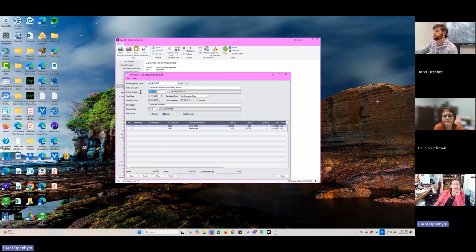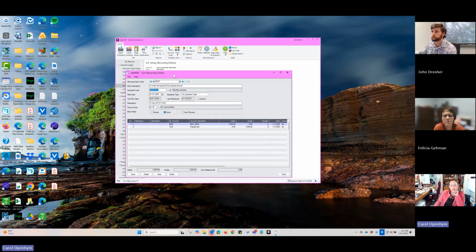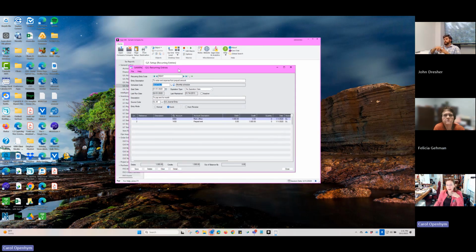You'd assign a schedule code. So the difference between a recurring entry and a regular entry is, let me back up, a regular entry has a date and a fiscal period. A recurring entry has a schedule and a start date and possibly an expiration date. And it shows when the last time it was run. So if you have any entries where you are entering the same thing every single month, that's where a recurring entry can save you some time.